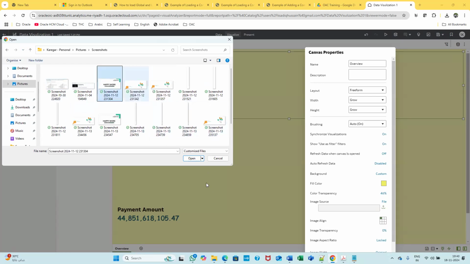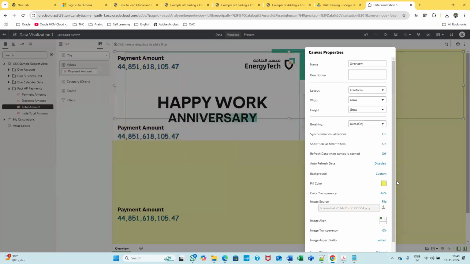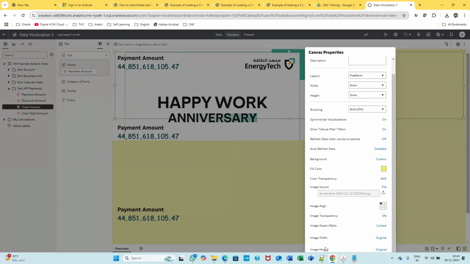This one, let me take just. Means what is lock and unlock? Lock and unlock is you can adjust the size also. Have you added it? Happy work anniversary, okay?